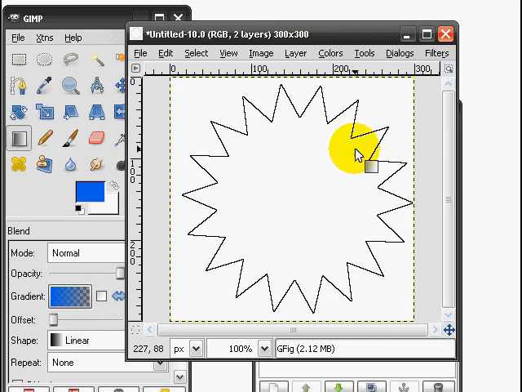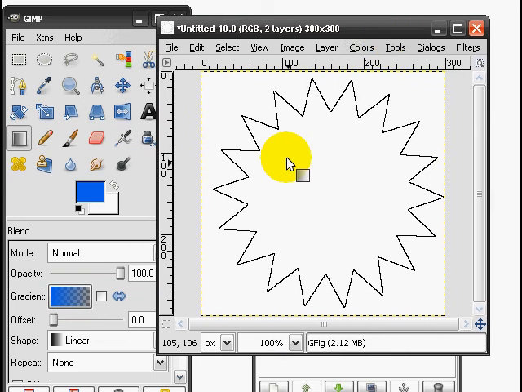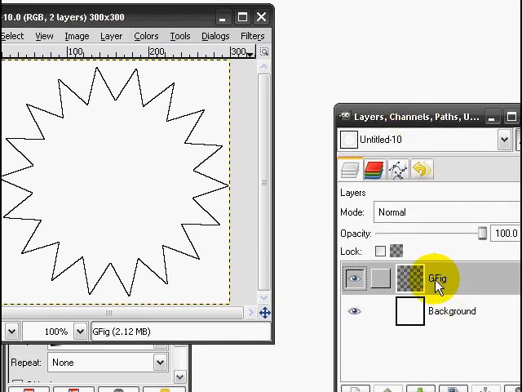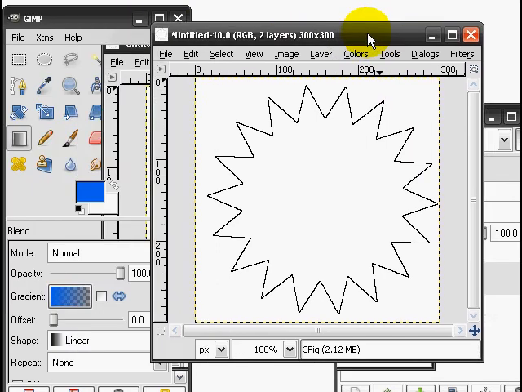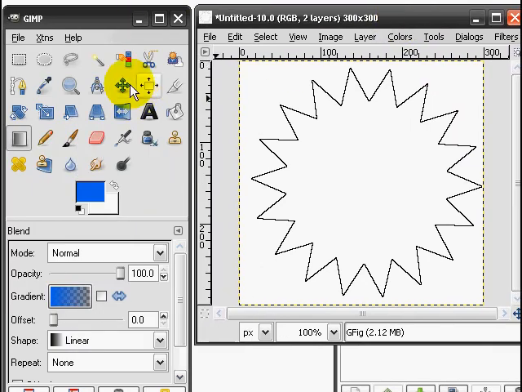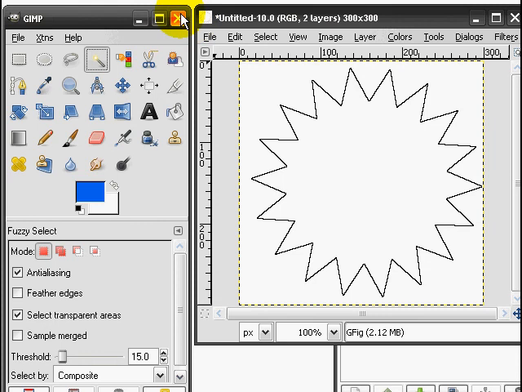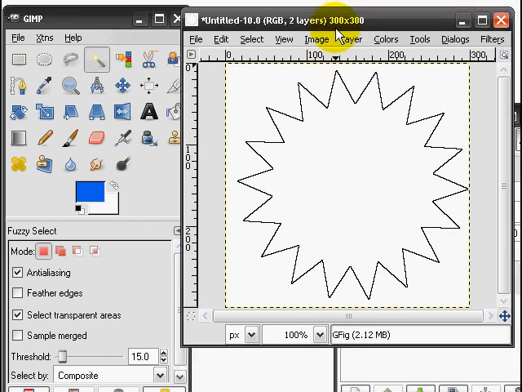Now, the next thing we want to do is create a gradient. Now, we want to fill in this badge here with the gradient. Now, in order to do that, you need to make sure that it's selected. So, as I always say, you go to your layers box and make sure that it's selected. And it is, so that's great. So, next thing you need to do is click on this magic wand. Gimp calls it the fuzzy select tool. Adobe Photoshop calls it the magic wand. So, we'll click on it.